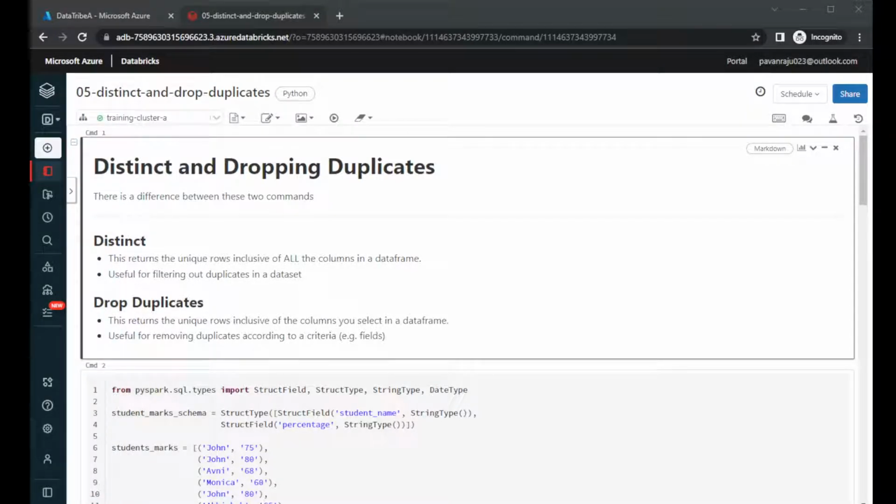Hello everyone. So in this video, we're going to be going through distinct and dropping duplicates. Now there's quite a difference between these two commands. The first command, distinct, basically returns all the unique rows inclusive of all the columns in a data frame.